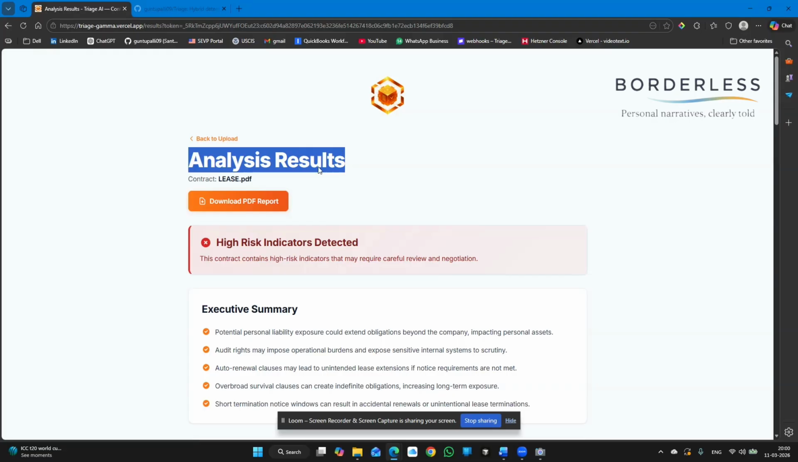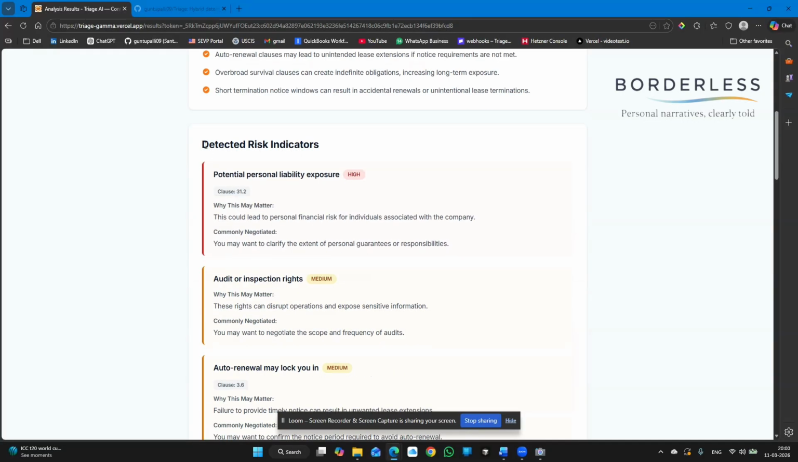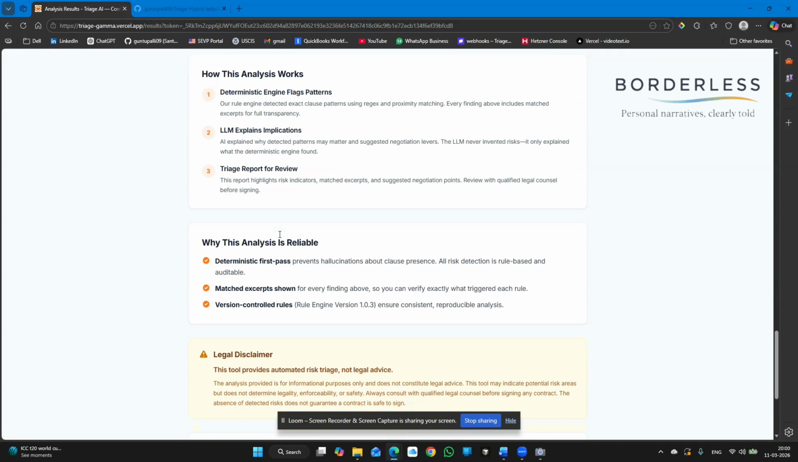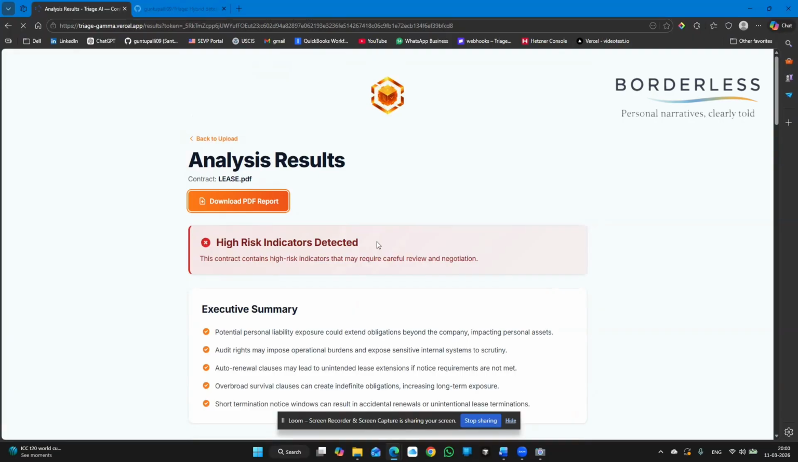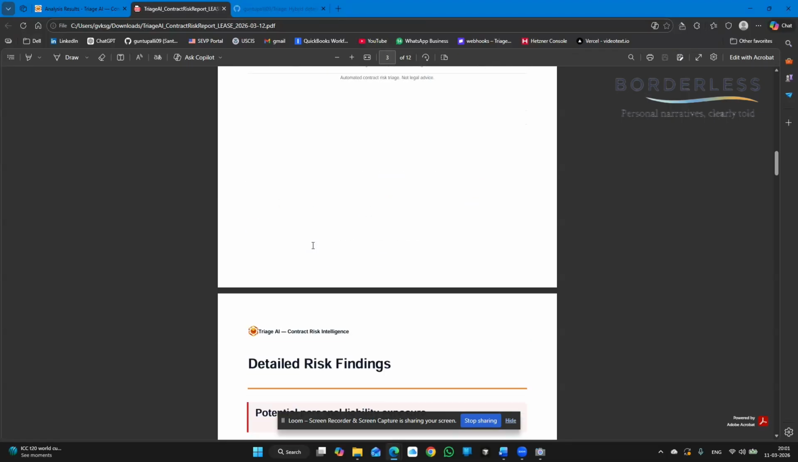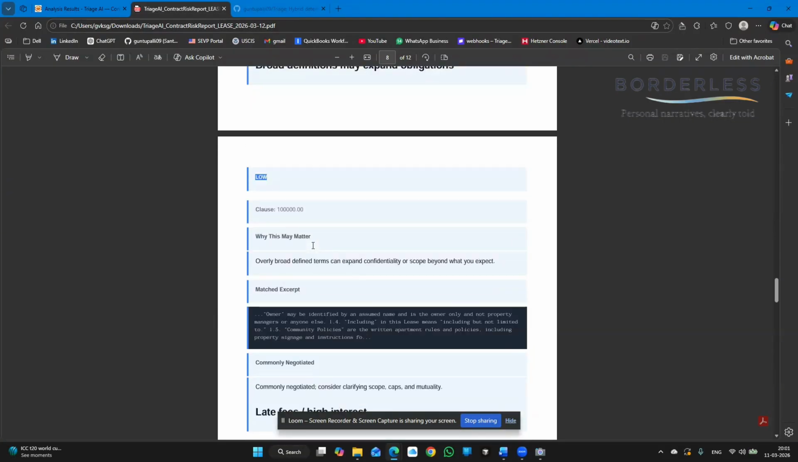And here is the results page, where it shows the executive summary of the PDF and all the detected risks, including the clauses, a "why this may matter" section, and also a commonly negotiated section for each one of the detected risks. Right here is a short analysis, and we can download the file. And right here is the report. Everything is explained in detail to the user so that it may help them with the most possible solutions.